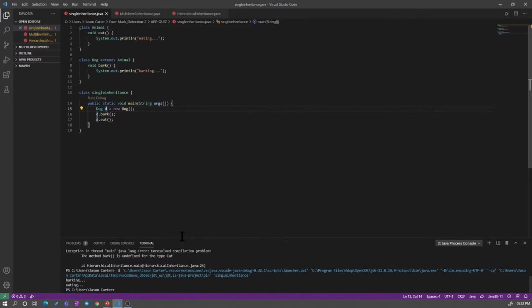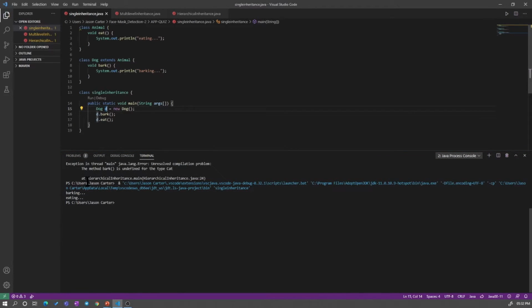As you can see, d.bark was able to be captured and use the function, which is why we are able to see the print function working. Next we have d.eat, which is the object of class dog accessing the properties of class animal. That's how the eating printout is happening on the output. So it's a simple case of single inheritance, one child class and one parent class.